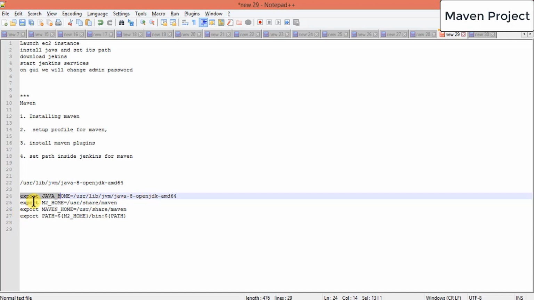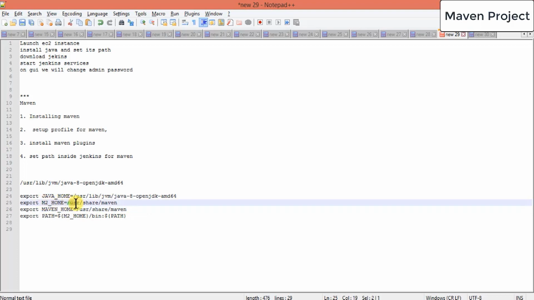Then you have to export your M2 home. This will be the location of your Maven. Then again your Maven home. You can put this absolute address, or instead you can put $M2_HOME and then slash, because this is a variable storing the M2 home value. So if you put $M2_HOME slash bin, it should give you the Maven export path, and this is the overall export. The overall path will export your M2 home slash bin and then your path.